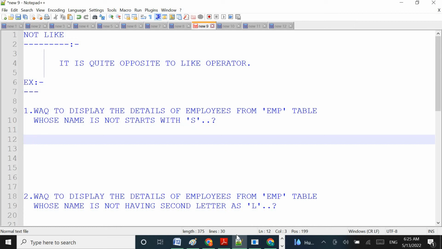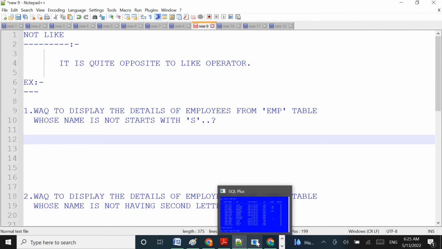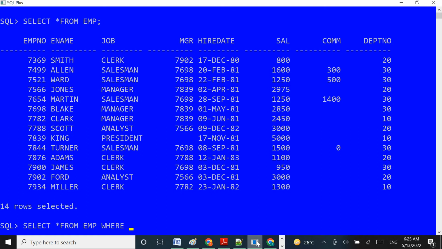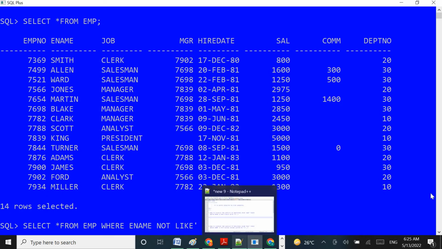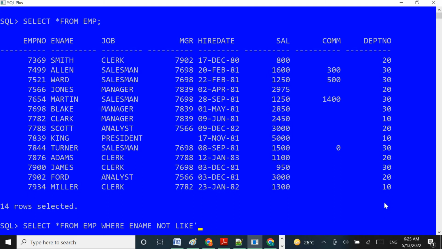So we are going to give this condition on the name column, and the condition is going to use the not like operator. I am giving the condition based on the ename column, the name column, with the not like operator, and our condition is that the first letter should not be S. That many records we need to fetch. So the first letter means S.